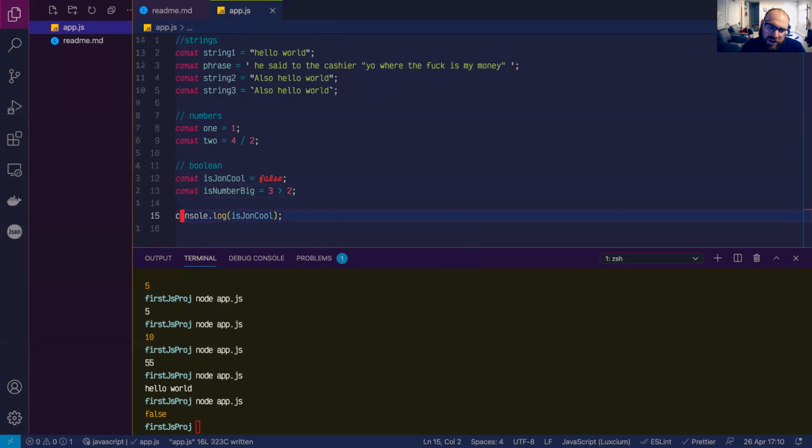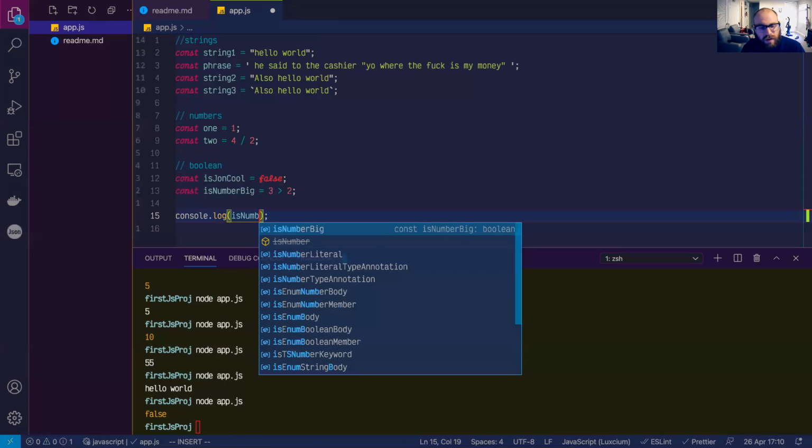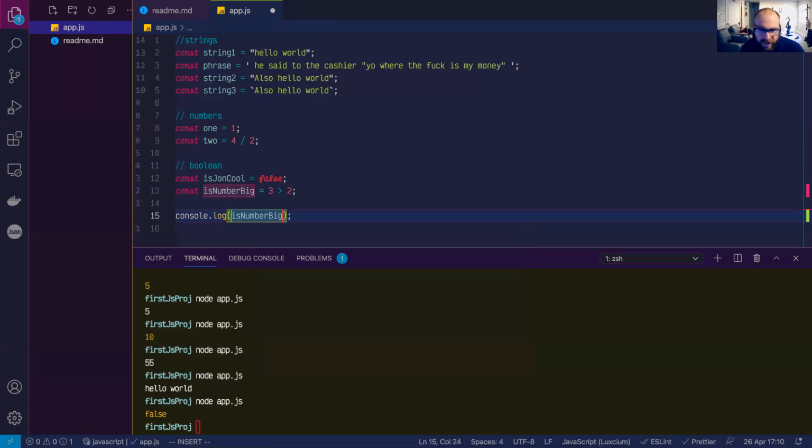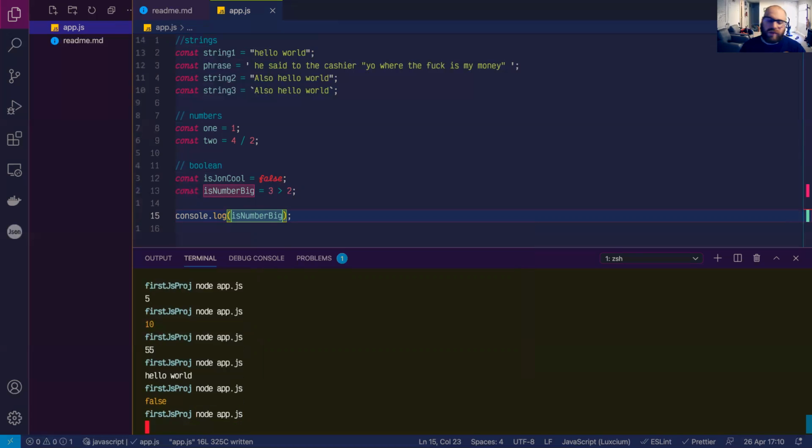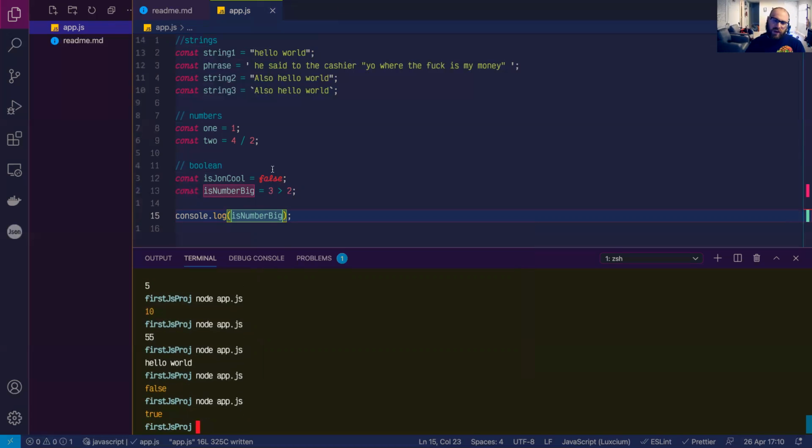So let's go ahead and check to see if isNumberBig. Cool. Now, what do you expect to see when I print this? Well, is 3 greater than 2? I say yes. Since 3 is greater than 2, this whole expression equals a Boolean value of true. Cool beans. We're getting some cool stuff in here.